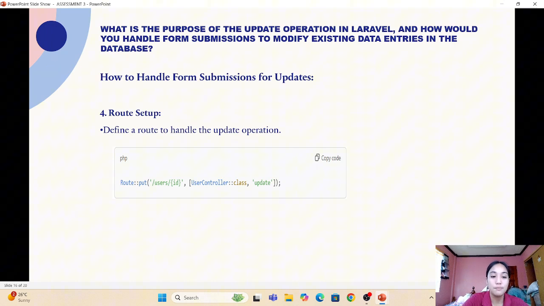Fourth is route setup. A route is defined to handle the update requests. The route must be of type put because it updates existing data. So in summary, the update operation allows users to modify existing data. The process involves retrieving the correct data, displaying it in a form, and then updating the record in the database using a controller method. Form submission is handled using the put method, ensuring data is updated securely.